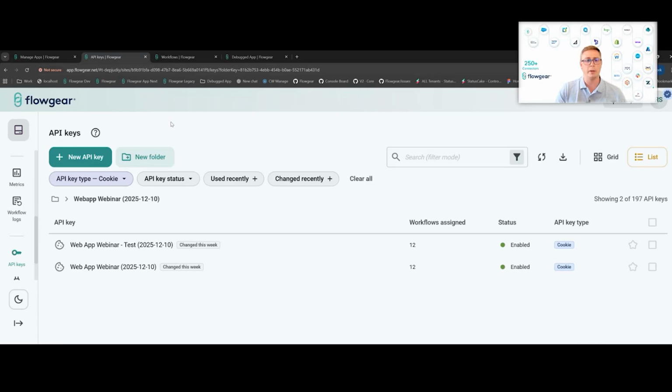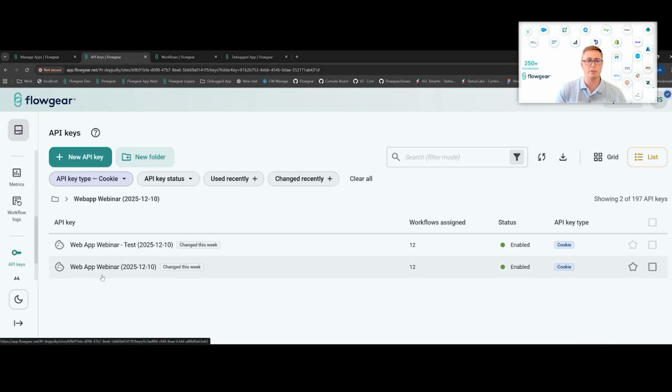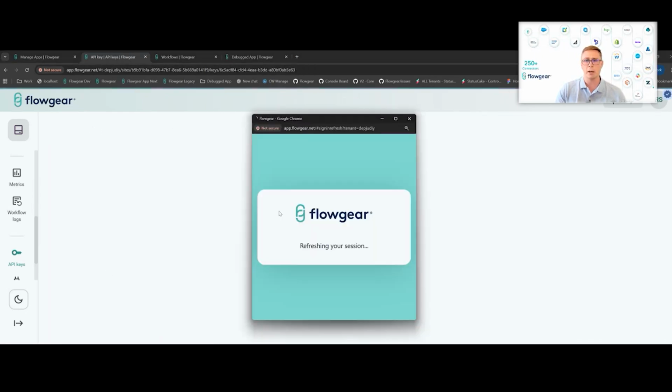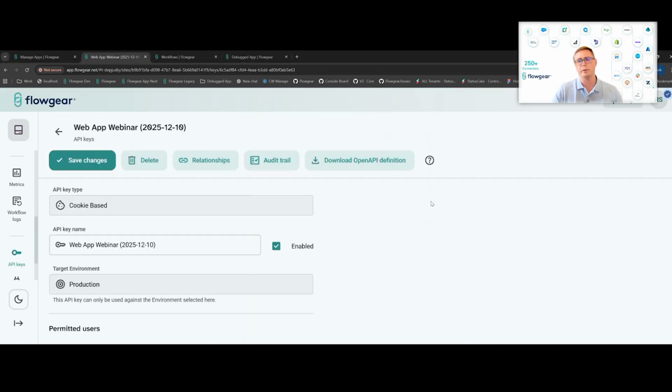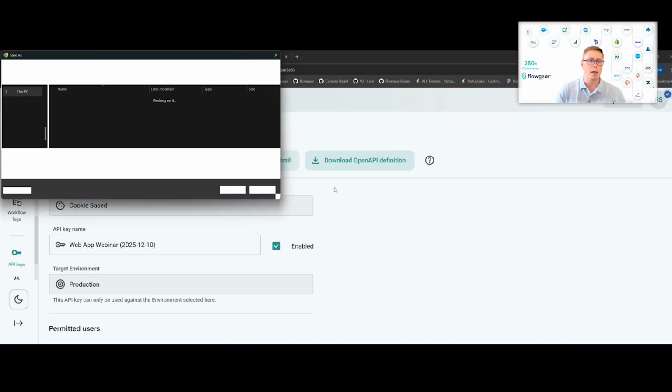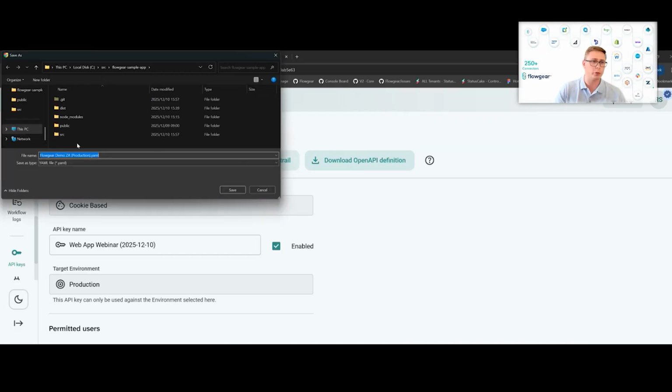Next, what you'll do is go into the API key, so we'll touch on this a bit later. But for now, I just need to download the OpenAPI definition. So this is, as Daniel mentioned, the definition for the specific workflows we are going to use as our backing for the web app. So I'm just going to download the OpenAPI definition here. I actually also have this stored, so this is just where it will be stored.